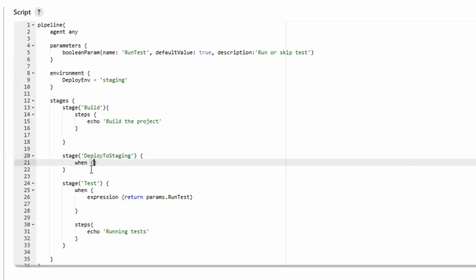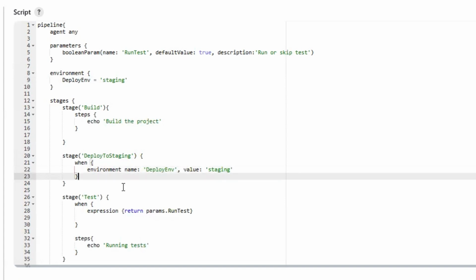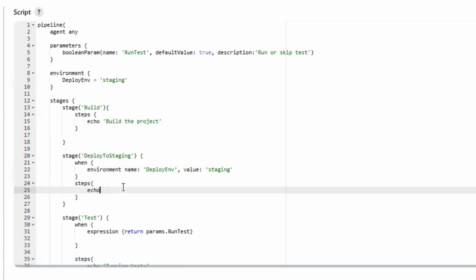And inside this stage as well, I'm going to add a when block that is going to check our environment variable. It will only run if deploy environment is exactly equal to staging. So when the environment value is set as staging, then this stage deploy to staging is going to execute. Otherwise, if we have a different value for the deploy environment, let's say production, then this stage is not going to execute.